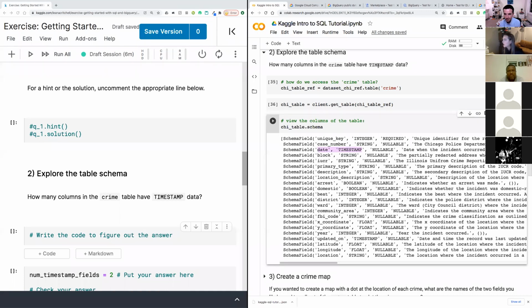So it actually wants to know the type of the data. Remember with the schema, the first item is the name of the column, the second item is the data type, the third is its status or can it take nulls, and the fourth is the description. It's a little bit hard to follow, but we're trying to look for all the columns that have timestamp.